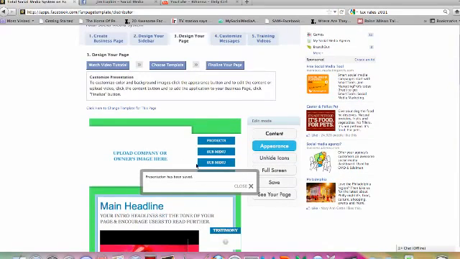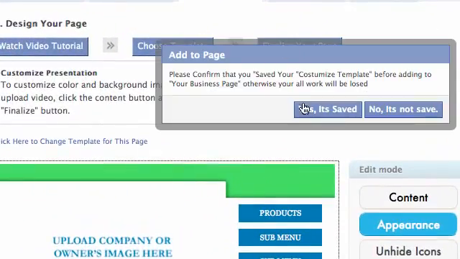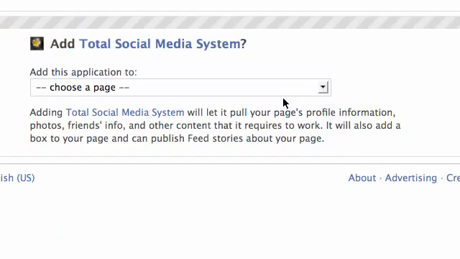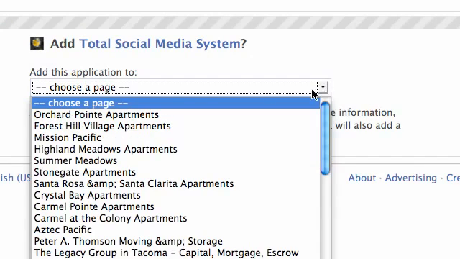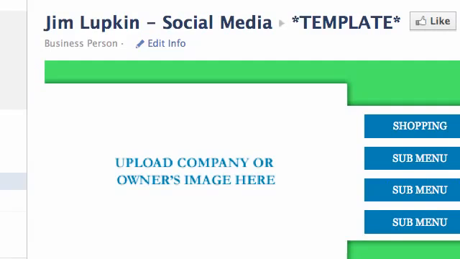Now, I already published this, but if you did not publish your page yet, all you're going to do is click on finalize your page. You're going to click yes, it's saved if you saved it. If you didn't, click no, it's not saved. Go back and save it first, and then click yes, it's saved. Because I already published it, it's not showing here, but it will show the page that you chose earlier. It will appear here. All you're going to do then is click a box that will appear here that says publish, and then it will show on your page just like it is here.